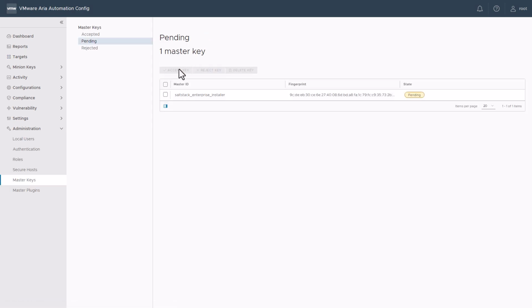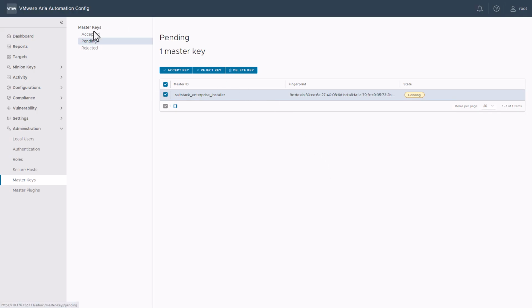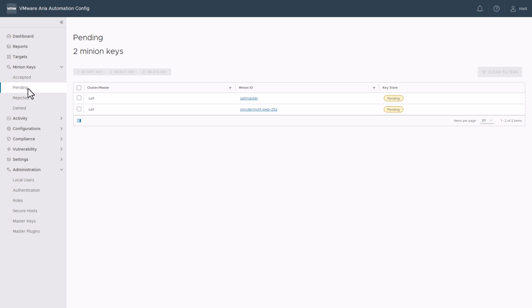All right, so now we see our Enterprise Installer Salt Stack master ID here is pending. Let's go ahead and check the checkbox and click accept and accept key. Great. Now we can click accepted and see that the key's been accepted. Next, let's click minion keys and review the pending minion keys. And now we have the minion keys with the pending keys.